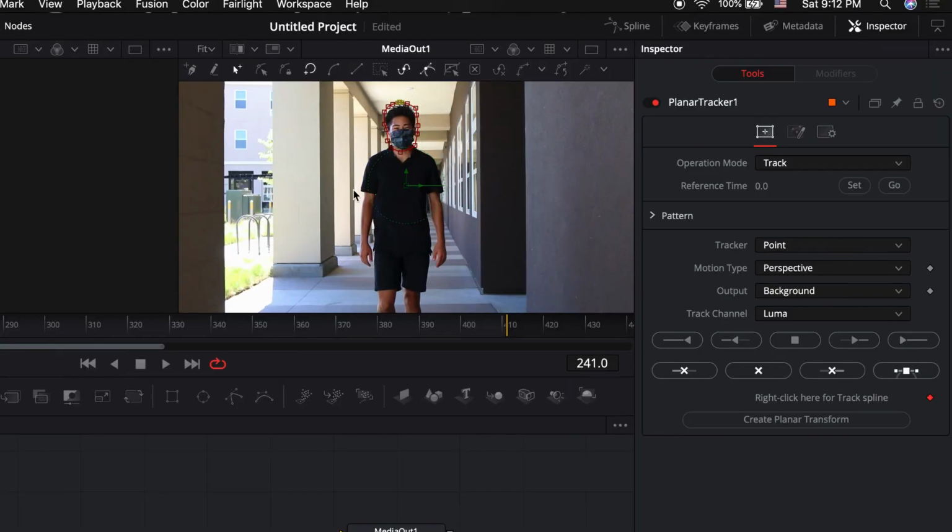Once you have done that, come over here to the operation mode and make sure it is on track. There's track, steady, corner pin, stabilize. Make sure it is on track. Now we are going to go to the pattern section and select hybrid point area for the tracker, and for the motion type, select translation. Beautiful. And then lastly, we are going to hit set for the reference time to automatically be set, and come over here to the right side where it says track to end.